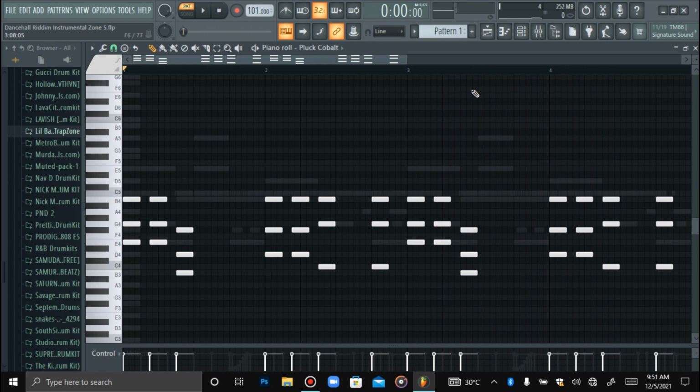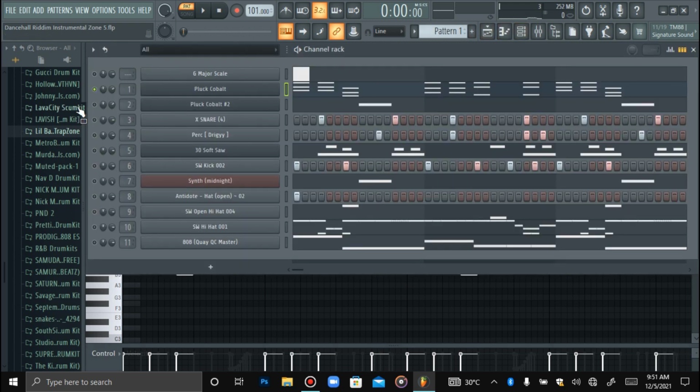All right. So that's basically the chord progression that I have so far for the pluck.